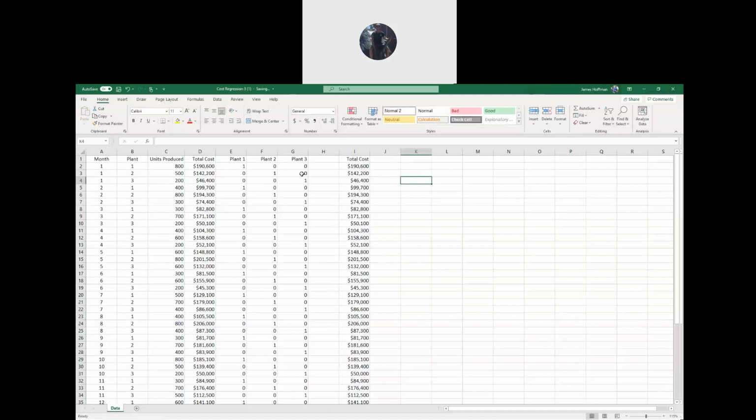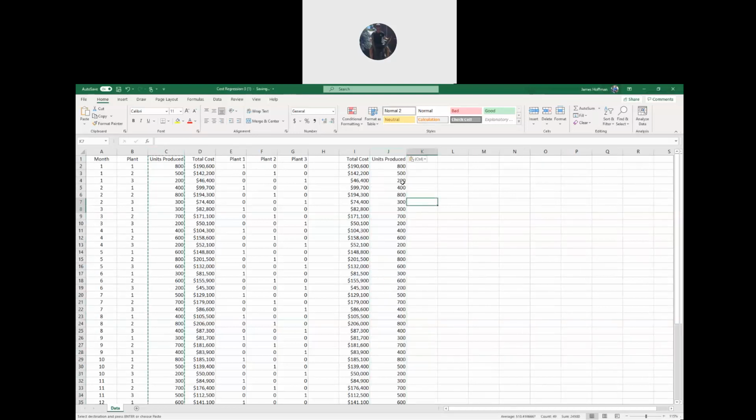And then I want to copy and paste units produced and then plant 2 and plant 3. For units produced, click the C column, copy it, Control C. And you can go over here, click on the J column and paste it, Control V. Now for these ones, we want to paste only the values. So if you click on F and G, select the whole F and the whole G column, copy them, Control C.